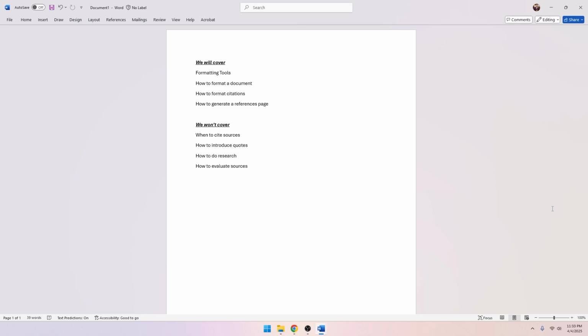I have always been terrible at remembering all of the rules, and so when I'm writing in MLA, which is what I usually do, I rely on these tools to make sure that I am getting everything correct. I'm going to show you the tools that I use and that are available to you. So we are going to be talking about formatting documents and citations and generating references pages.